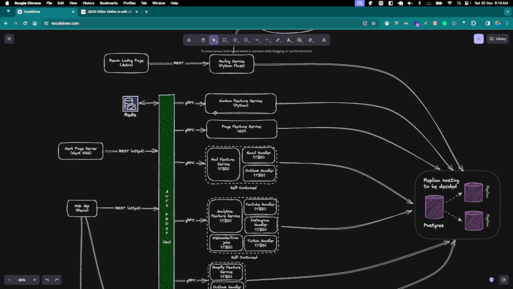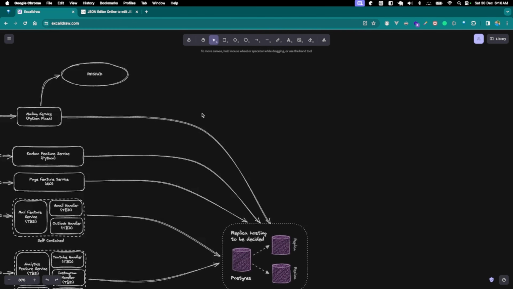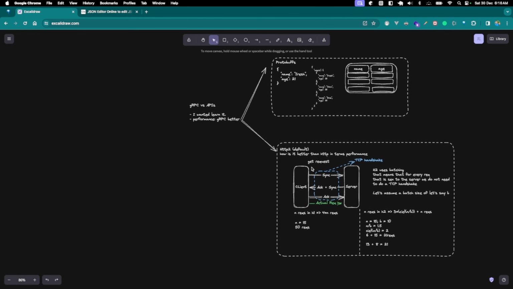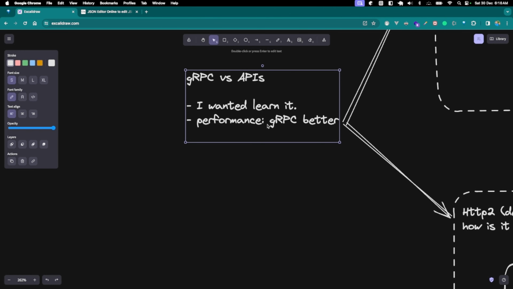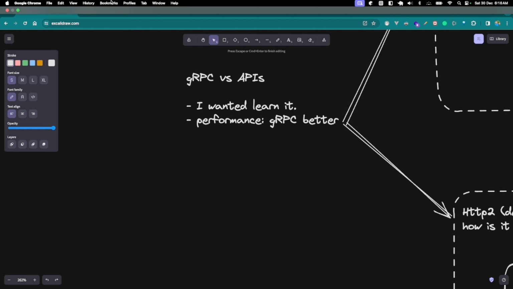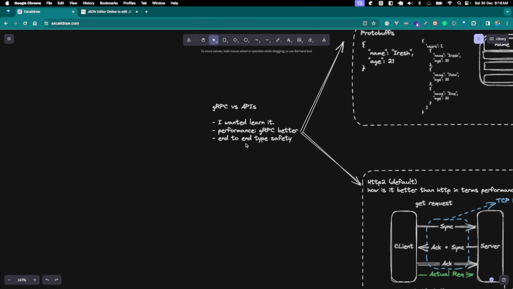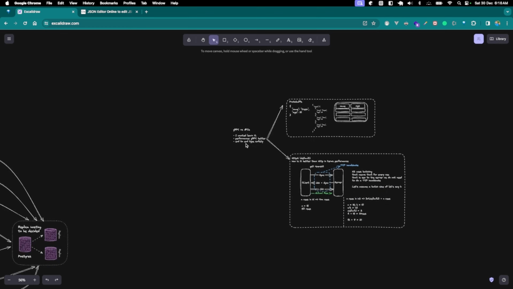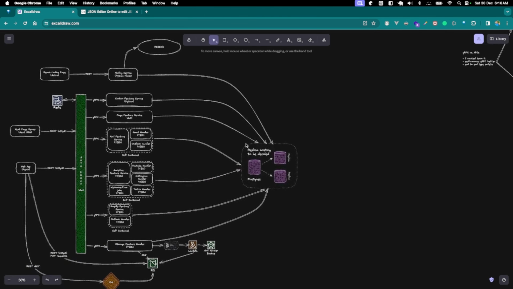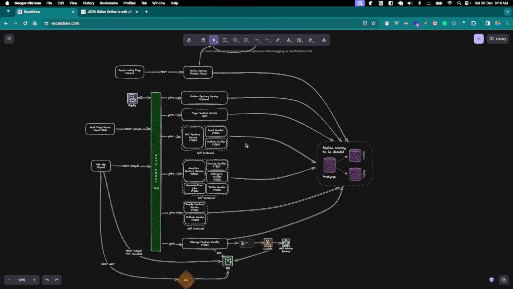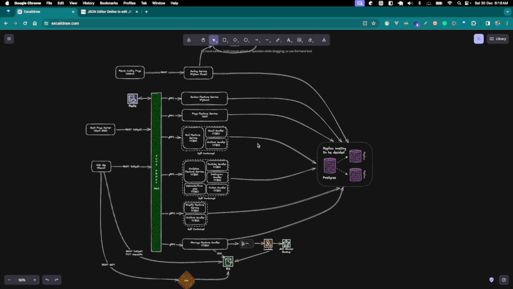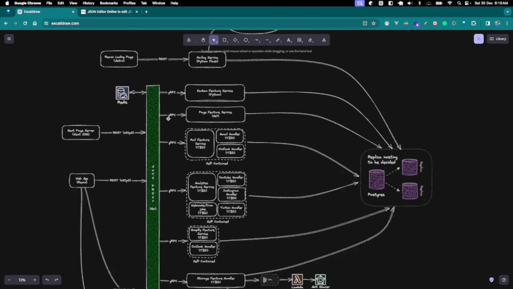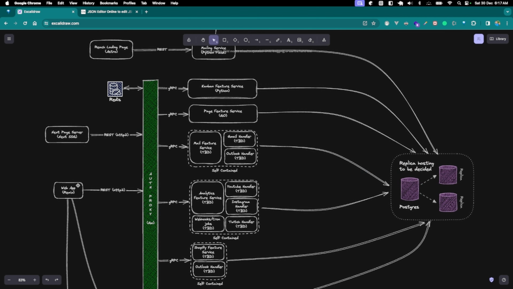gRPC is pretty fast. And one very important thing is gRPC ends up giving me end-to-end type safety, which is very difficult to achieve with REST, I mean with normal HTTP servers, right? So that is great.